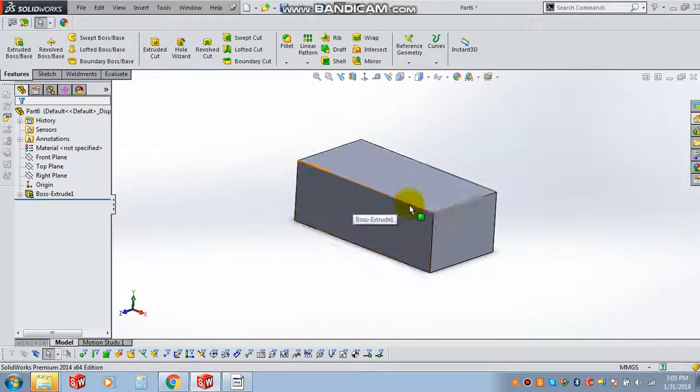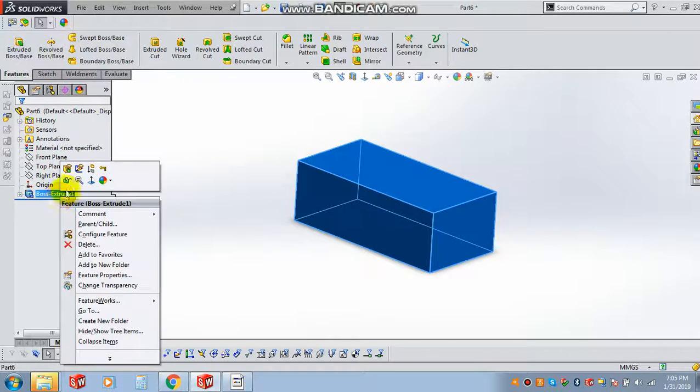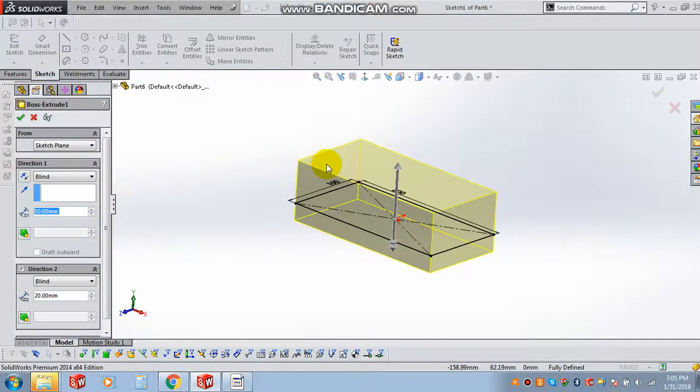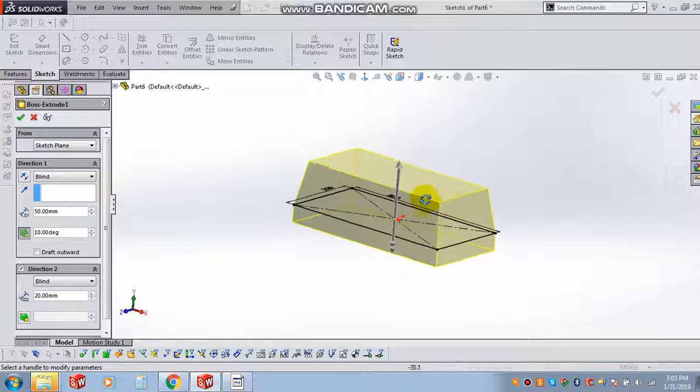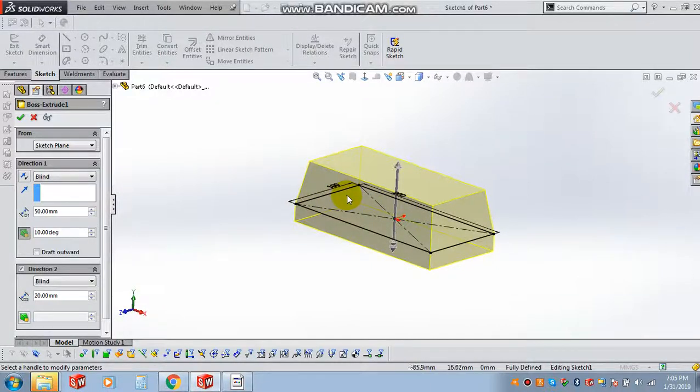If we want to edit the feature, then we will right click on the Boss Extrude, click on edit feature, like draft, put the 10 degree. So it is drafted 10 degree from the plane. Then okay.